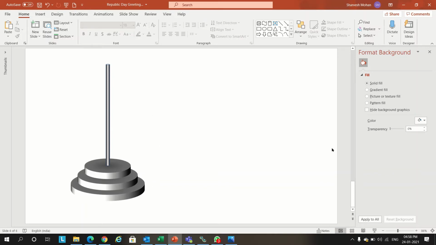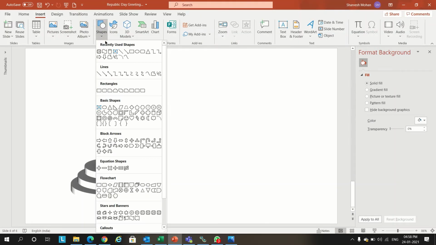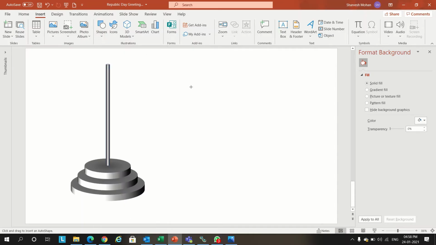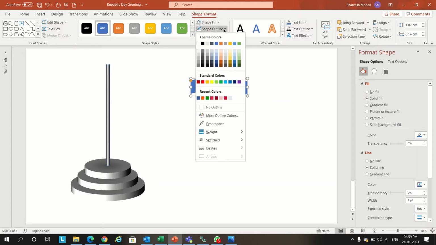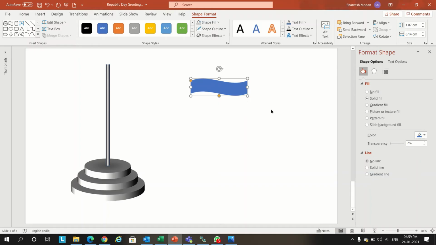Now it's time to create a flag. Go to Insert, Shapes, and under Stars and Banners, we'll select the option called Wave. There are two waves, one double wave and one single wave. For this one we'll use a single wave. We'll draw it like this. Go to Shape Format, Shape Fill, we'll give no outline, we'll duplicate it and put it down.